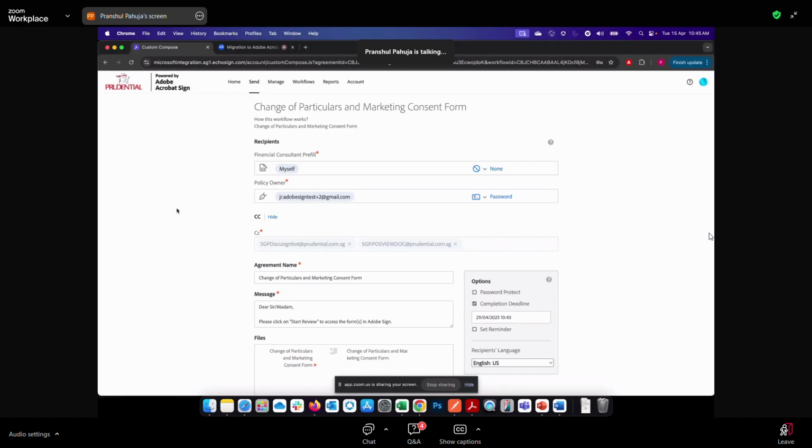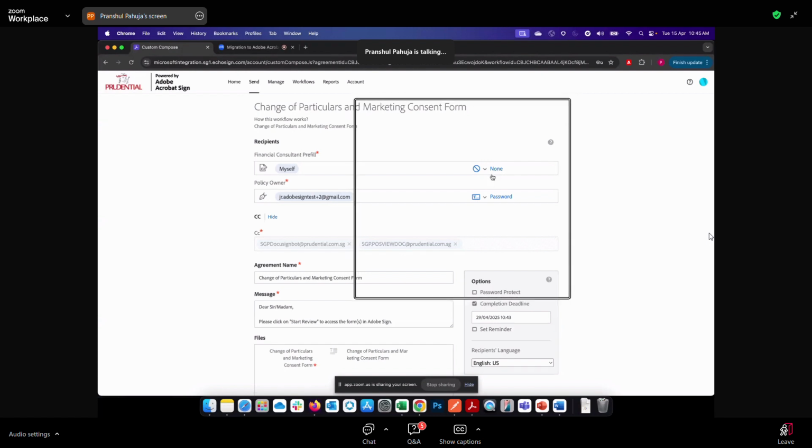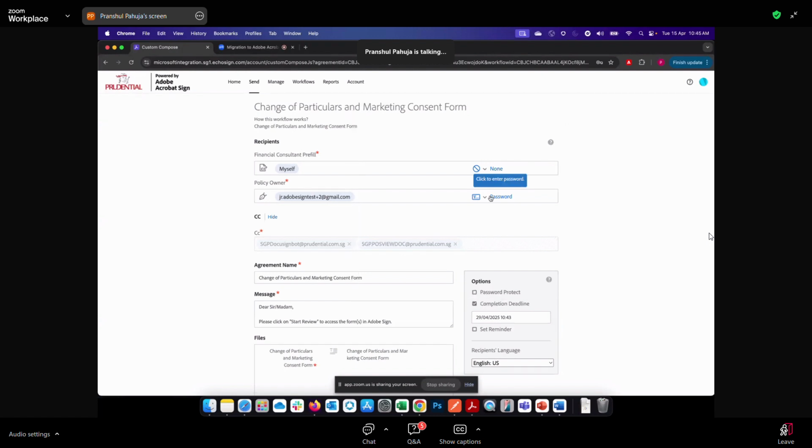Adobe Acrobat Sign works the same as how it works within DocuSign, wherein a link will be sent to your recipient's inbox. Recipients click on the link, sign the document, and complete the process. Now, once you have entered both participants, the FC and the policy owner, you can specify the second factor of authentication which you want to apply. If you see on the right side, the first one says none, while the second one says password.